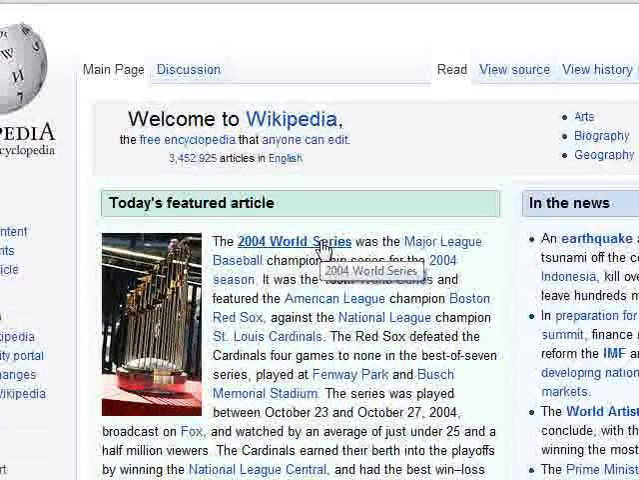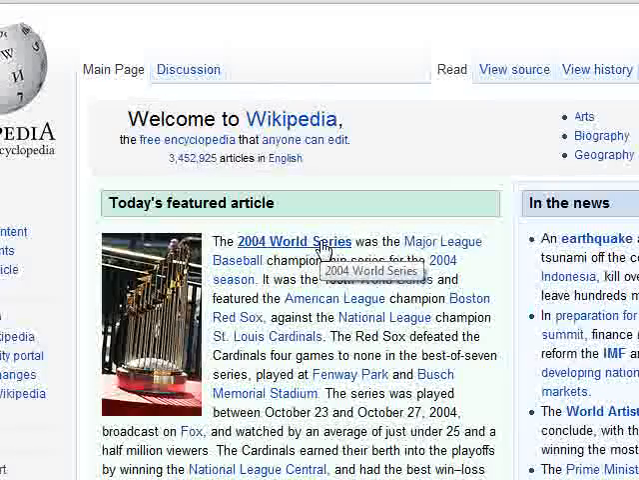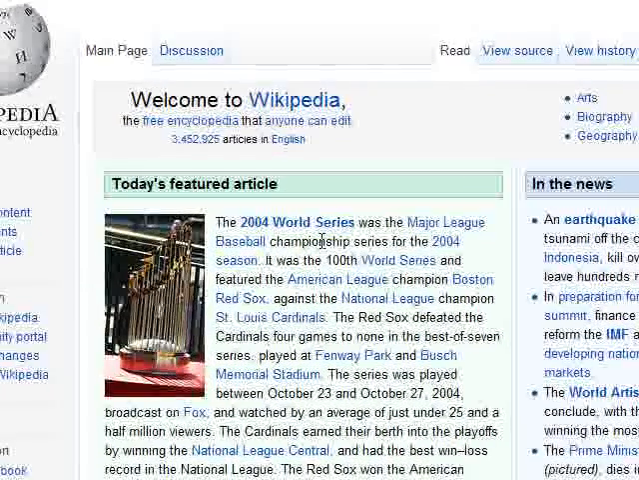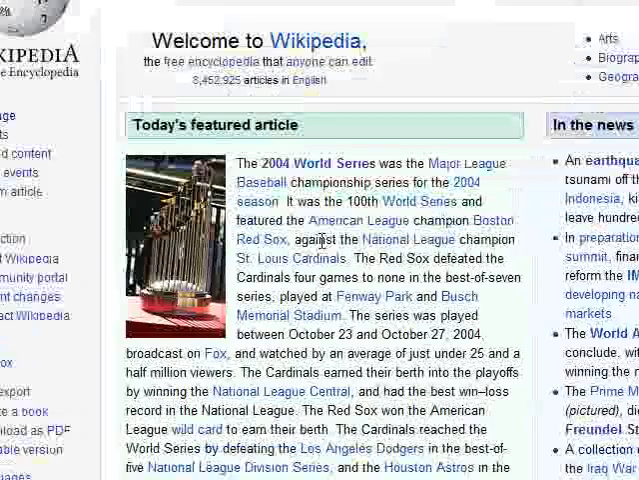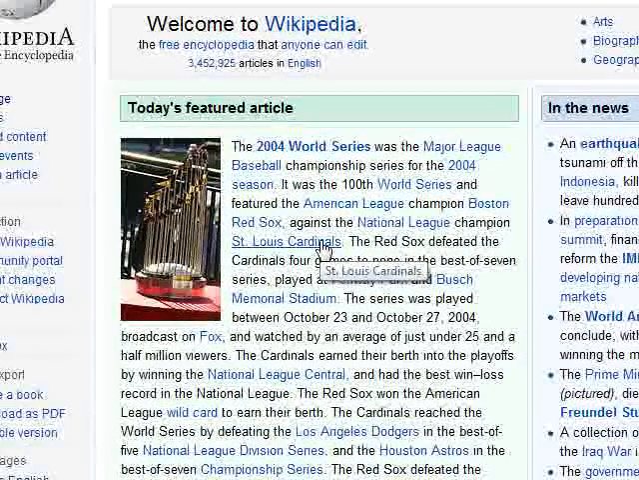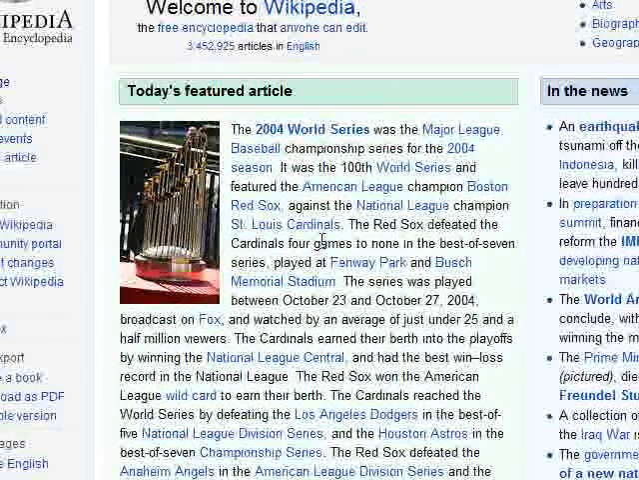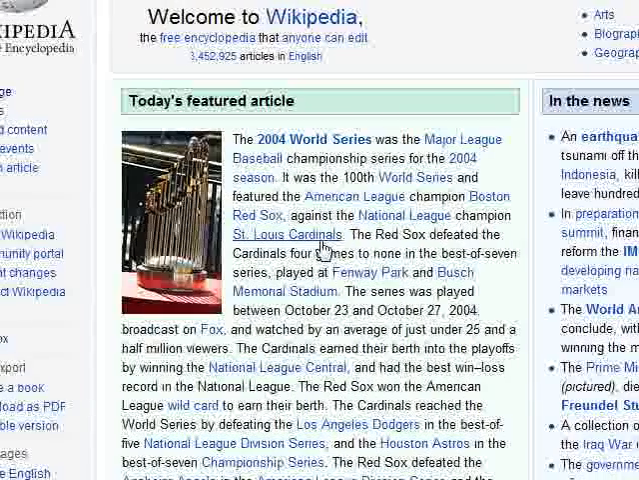Today's featured article, if you go straight to Wikipedia, is the 2004 World Series Major League Baseball Championship Series. Let's see, Boston Red Sox against the St. Louis Cardinals. Red Sox defeated the Cardinals 4-0. That's your history tidbit of the day.